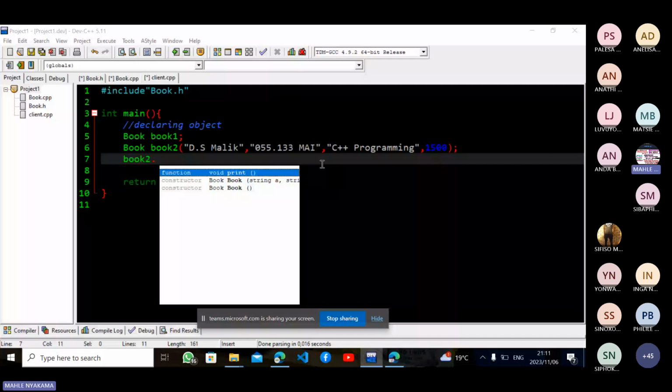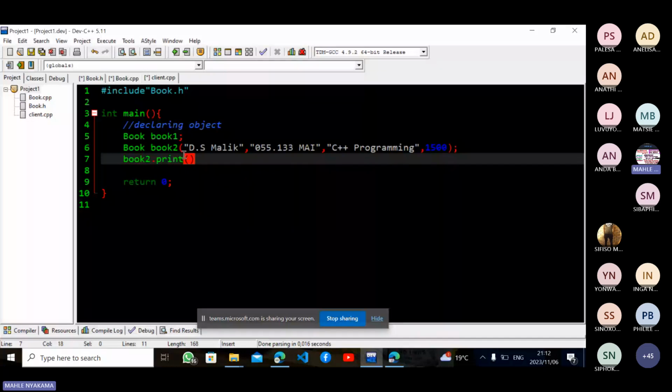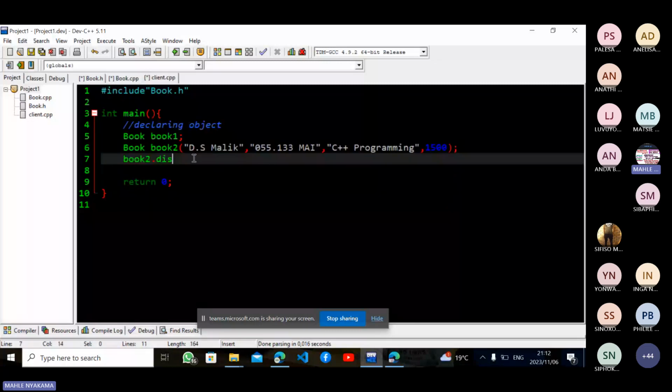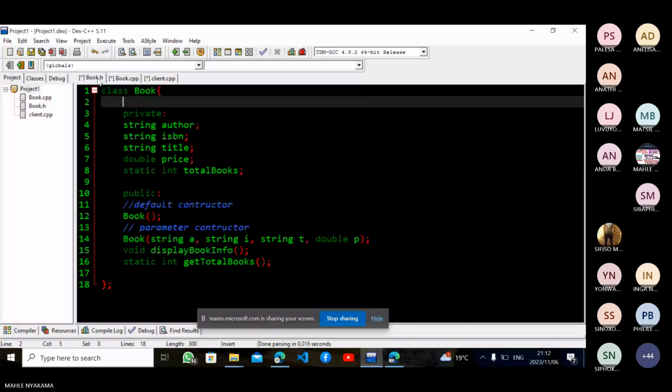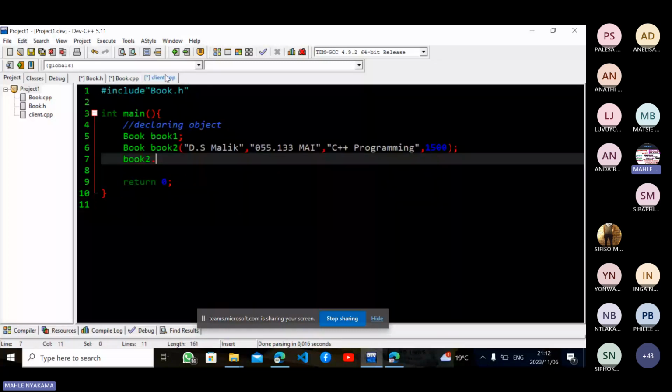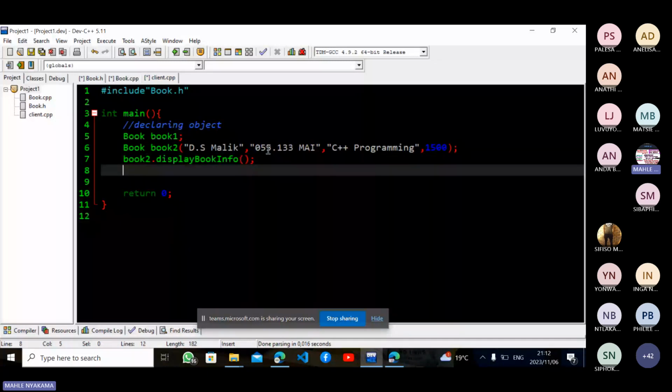This one, I don't have print. Now I want to print this information, so I'm going to use this function, which is display book info. I'll just say display, but I have to take it as it is, to guard against spelling errors, Control V. That means this function is going to print the author, the ISBN, the title, and the price.